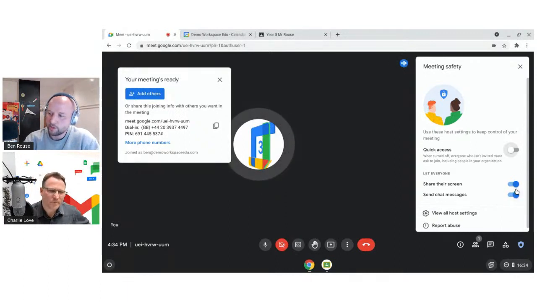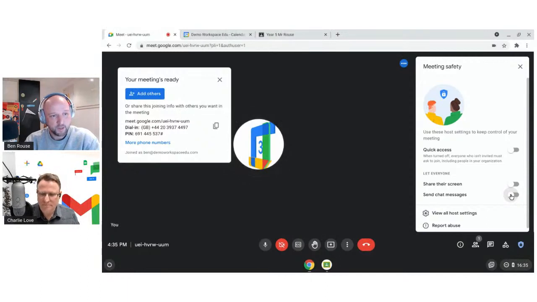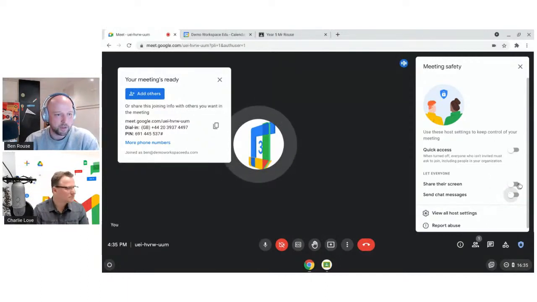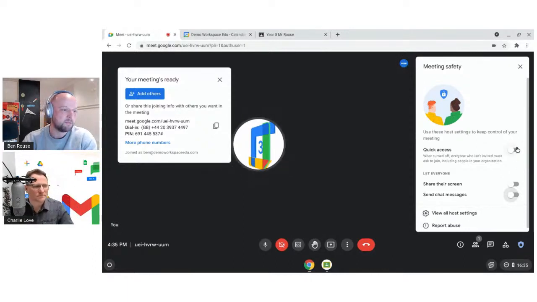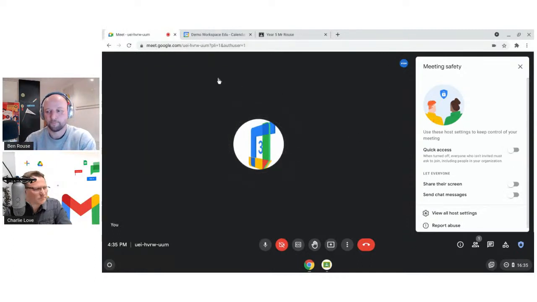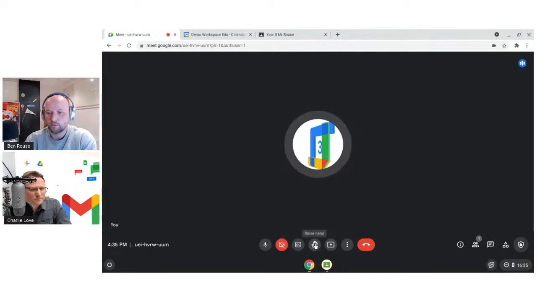So you can remove quick access, and you also have the ability to decide whether those joining you can share their screens or whether they can send chat messages. So those are a couple of the features that you just need to be aware of. These here are what we call sticky settings. So if I turn quick access off now in this meet, when I go to my next meet, that will be replicated there.